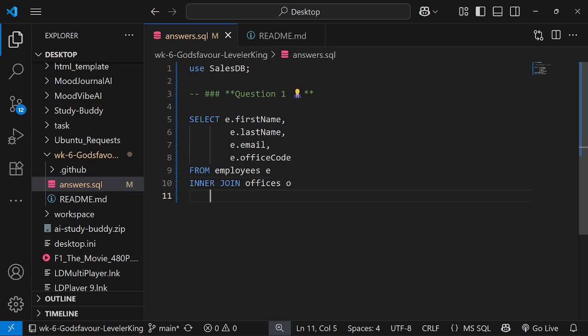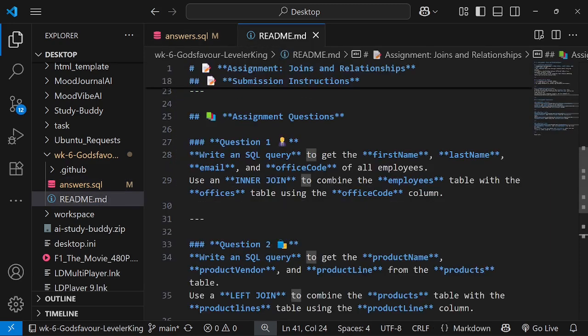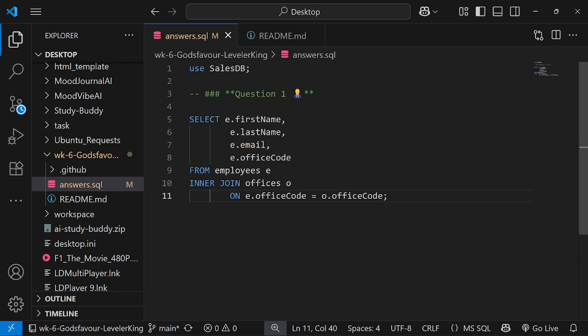Then I'm going to say E, then office code. So E office code now will be equal to O office code. So this should work to combine it. Offices, office code, and this one too. So it's been combined now.